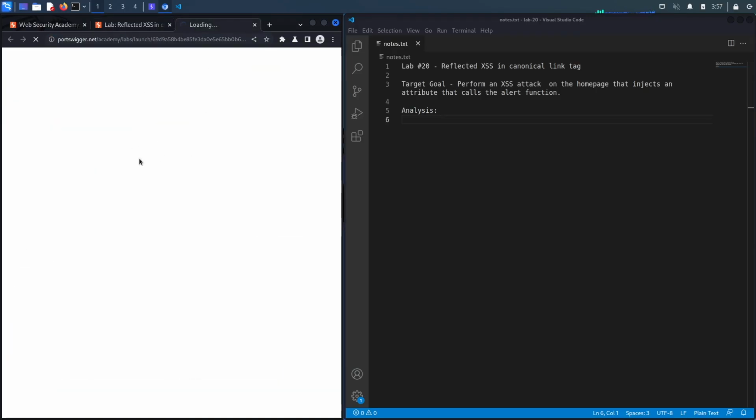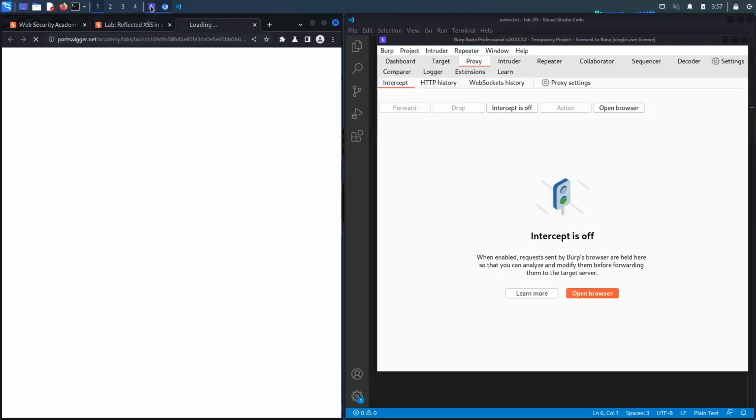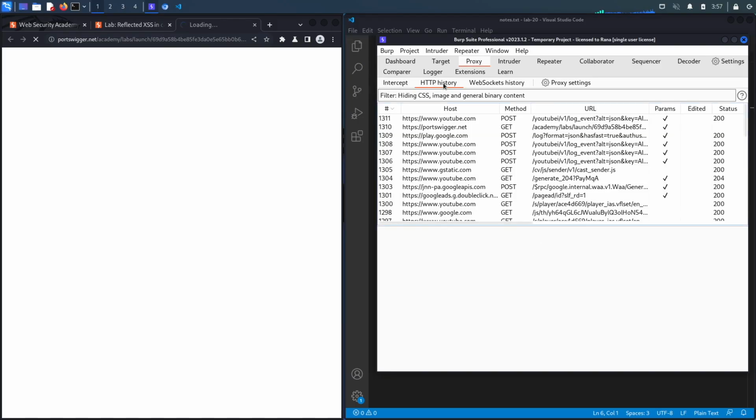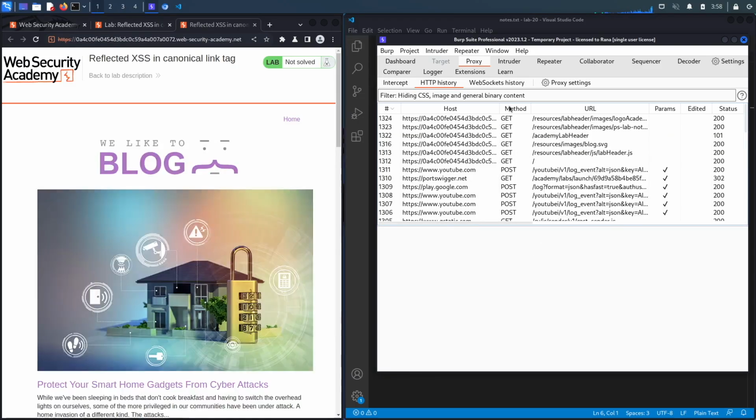Now notice over here, this is the built-in browser in Burp, and so all my requests are already being passed in my Burp proxy. However, all the features that I use are present in the Community Edition, and so you could just complete the lab with the Community Edition.